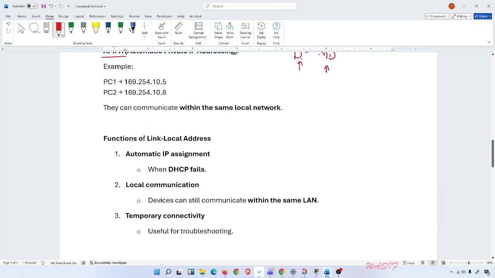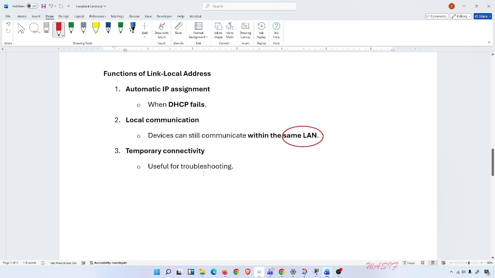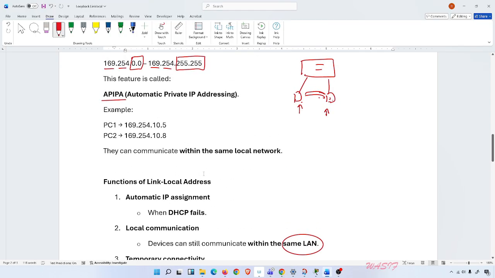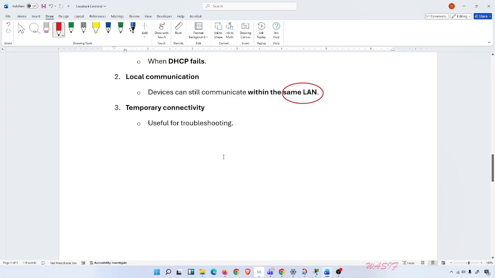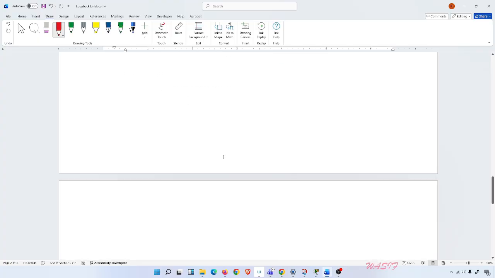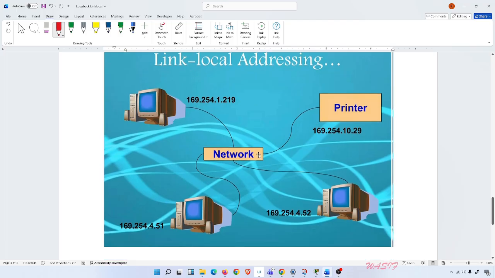So it automatically assigns an IP address when DHCP fails. It is only for local communication within the same LAN. That is very important. It cannot be used to reach a different LAN, a different network. It is useful for troubleshooting. This IP address is good for temporary use, not for permanent use. Even without setting up any IP address or DHCP server, you will be able to communicate with each other if they are connected with a switch.